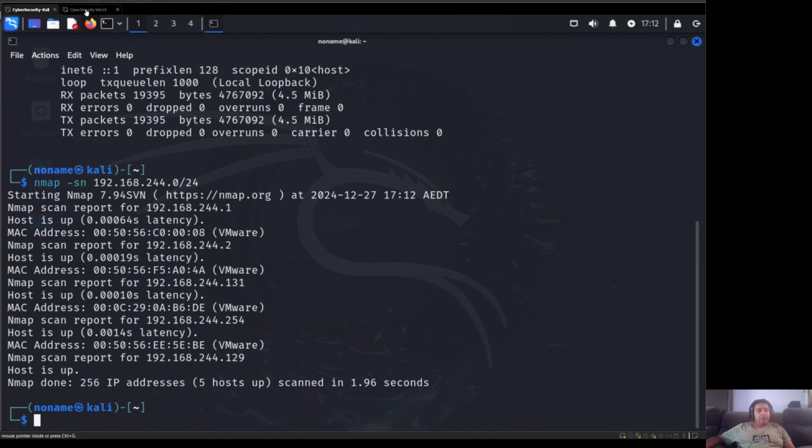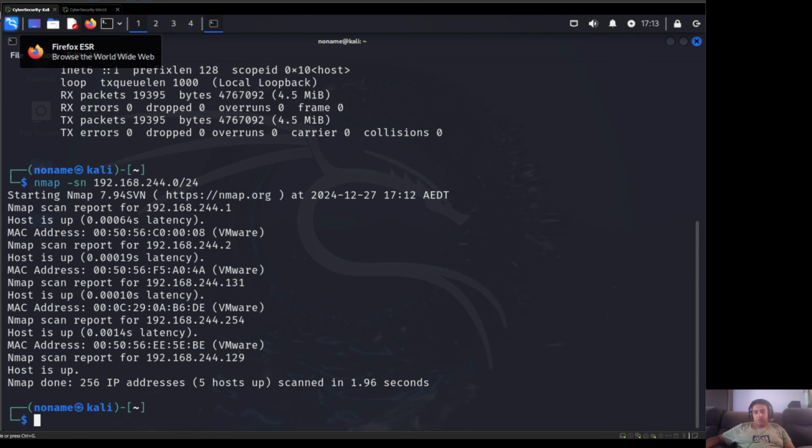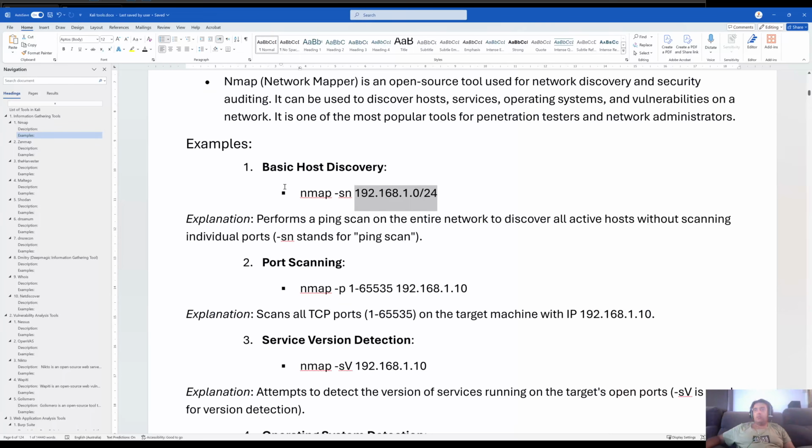Now I have another virtual machine here that we are going to test. Let me get this IP address. This IP address is .131. So we are going to use .131 for our testing. I will just close this one. Let's go back to our Kali Linux and then to the tool.